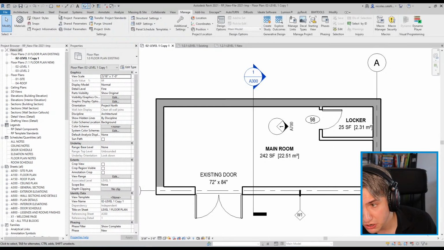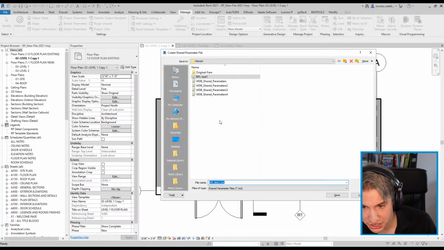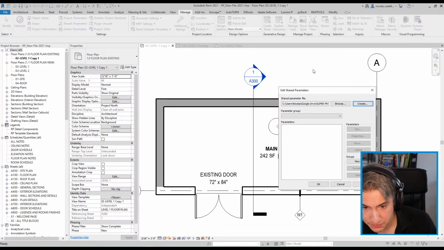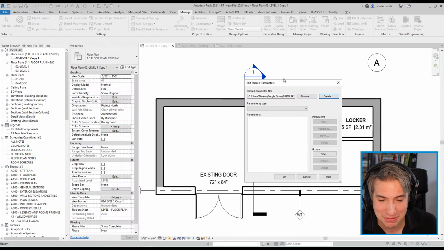So to do it, I'm going to go to the Manage tab, go to Shared Parameters. I'm going to create a new shared parameter file here just for fun, RPL test 2. So parameters, that could be a whole topic. Maybe I'll do a show just about parameters at some point. For now, I can follow these steps.